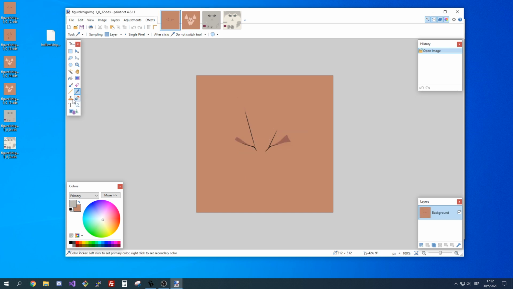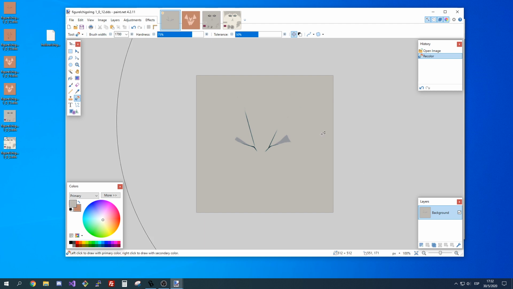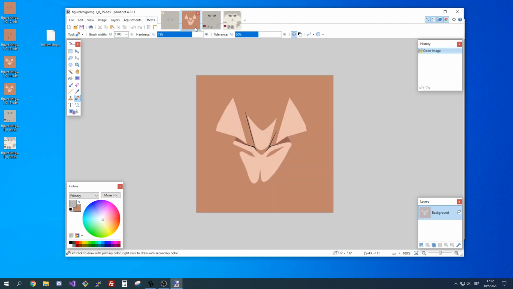So now if I just use this recoloring tool, I should be able to recolor the entire thing. So I go here to brush width, and then I'm going to make this. Yeah, so that should be pretty simple because it's a pretty simple texture we got here. So that worked perfectly right there. That was really perfect, actually, I would say.